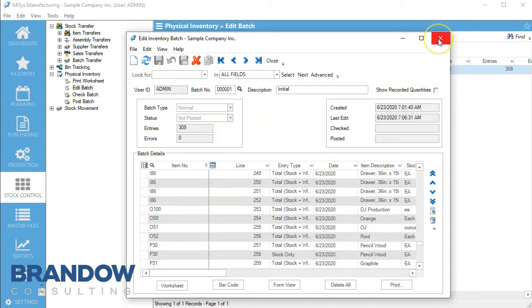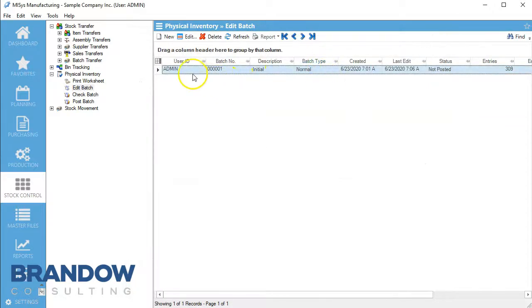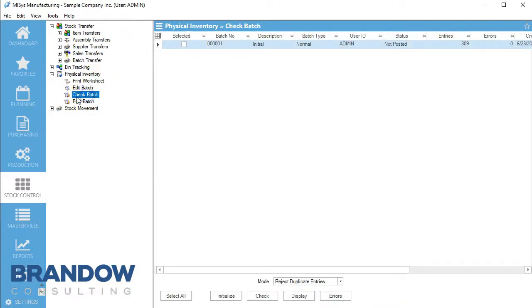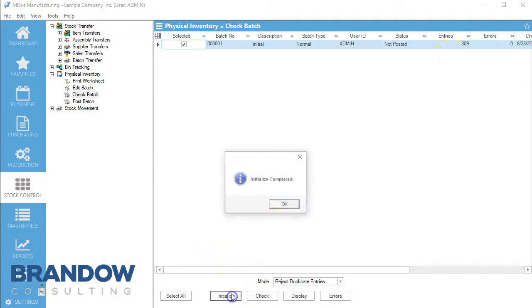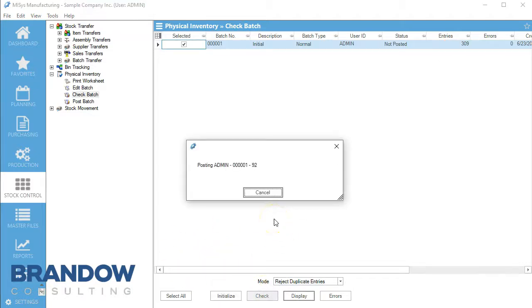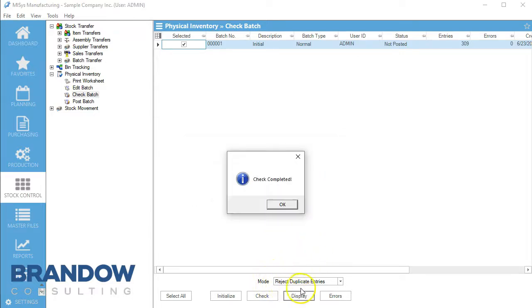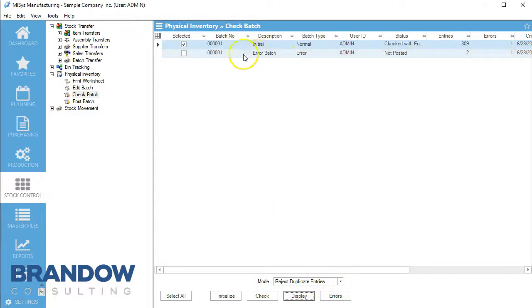So now as we close this down and we come over here to check batch, now that we've put everything in, we're going to initialize and check. Now as this goes through the record, it's checking for all things. Down here on our mode we have reject duplicate entries. Alright, and you can see up here it gave us an error.